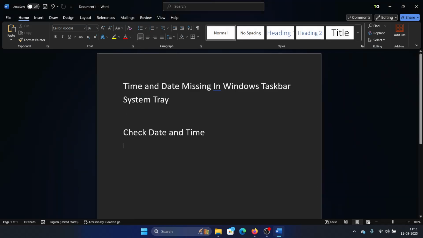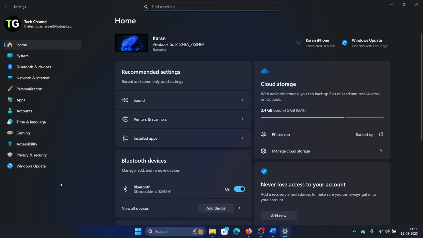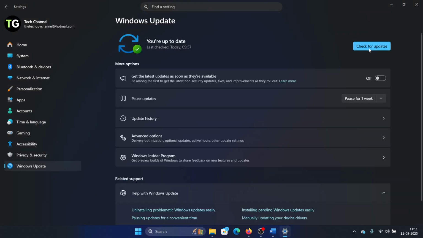And the next solution will be to run the Windows Update troubleshooter. So right click on the start button, select settings, go to Windows Update on the list on the left hand side, click on check for updates in the right pane.